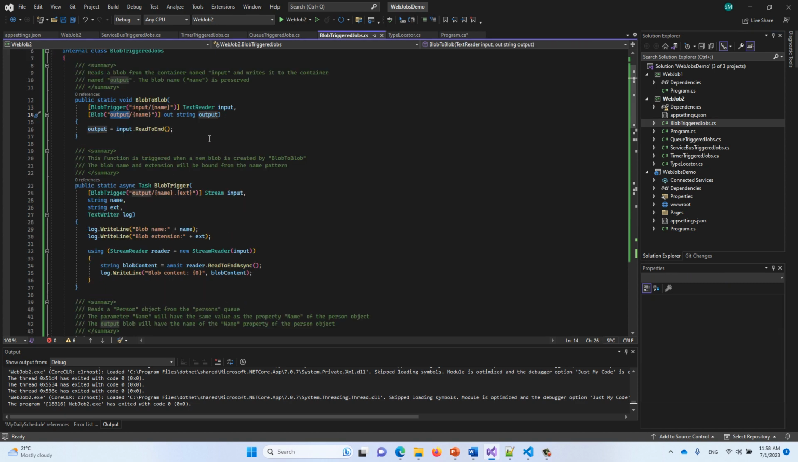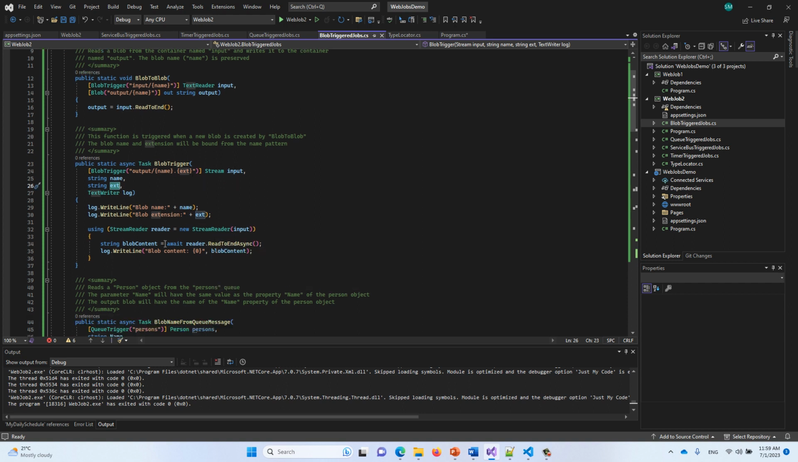Of course, if we just need to read some blob from our blob storage, we won't add this other attribute here. This next method will be triggered when a new blob is created by this method, and we also put a pattern here like name and extension of blob, and then we can use this name and extension for some purposes if we need it, and then we just read this file. We don't do something special here. If we need, we can do some activities with this file.